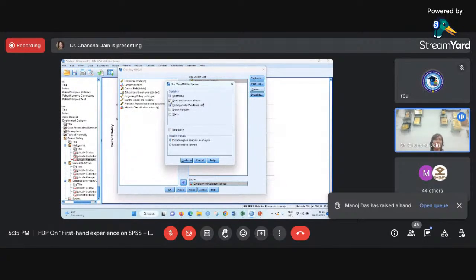Now you can see, as I was discussing in the conceptual part with the help of slides, in that I showed you the Welch test. So if this homogeneity of variance test is not met by the data, in that case we can select this box also, and this will give you the Welch test result.